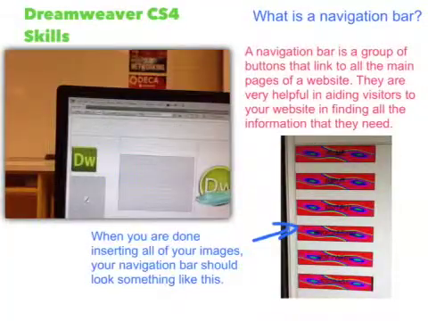What is a navigation bar? A navigation bar is a group of buttons that link to all the main pages of a website. They are very helpful in aiding visitors to your website in finding all of the information that they need.